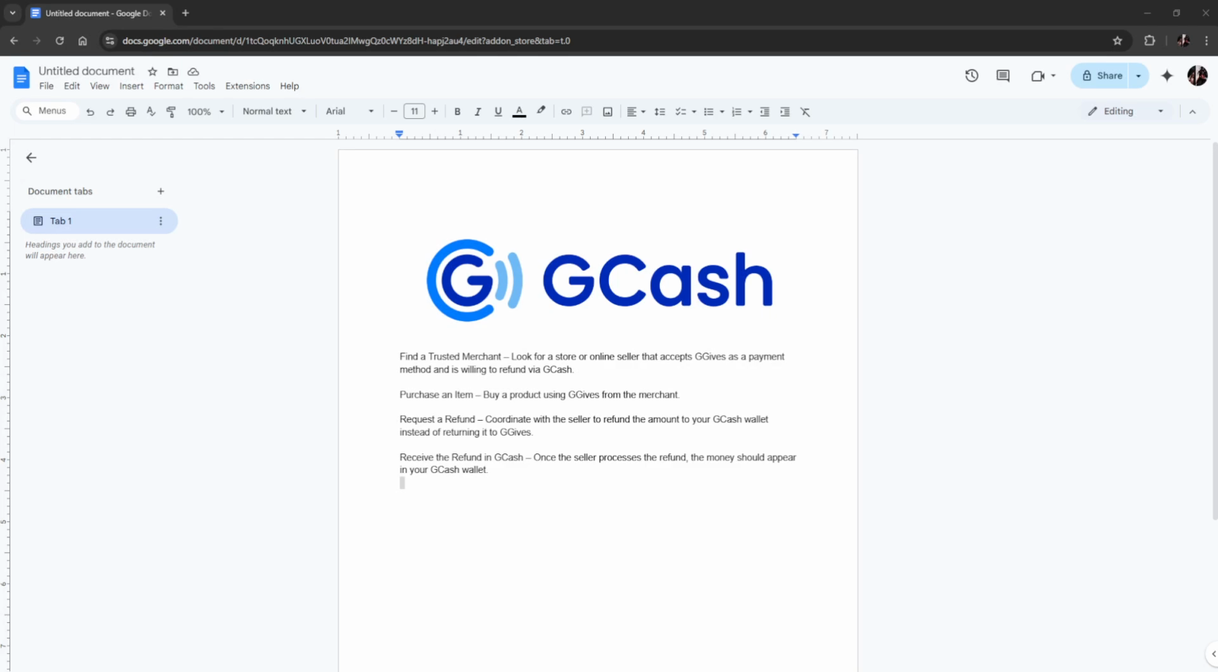Hello everyone, so in this video, I'm going to be showing you how to convert GGives to GCash wallet without GPO. So, the first step is to find a trusted merchant. We look for a store or online seller that accepts GGives as payment and is willing to refund via GCash.